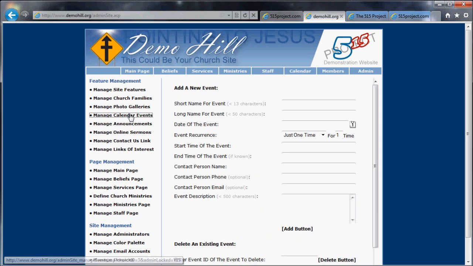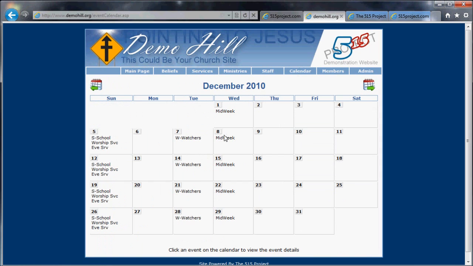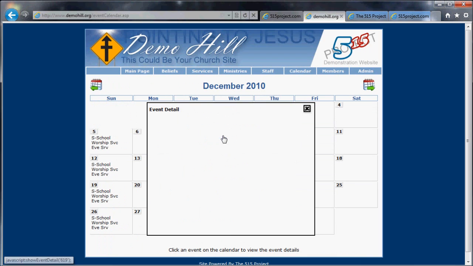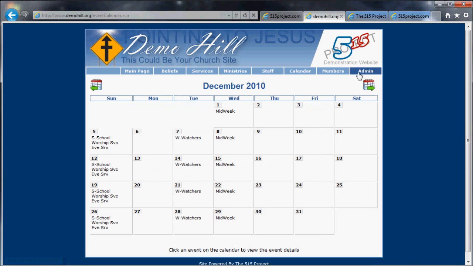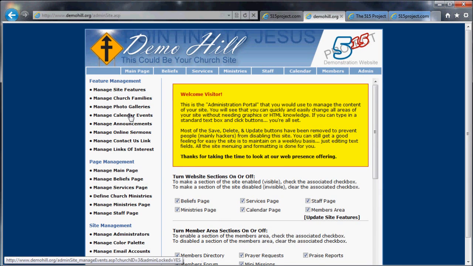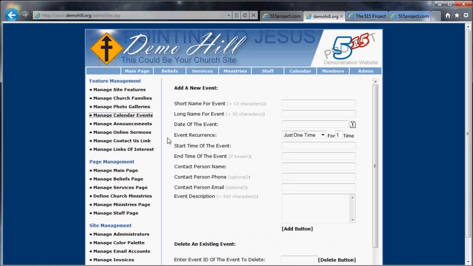The next is the church calendars. You remember the church calendar itself has the events on it. It's pretty easy. If you look at the event, one thing I want to show you is this event ID down here. You want to keep that in mind for a minute. That's where you find it. Go back to your members area, looking at the calendar events. You add an event like this.